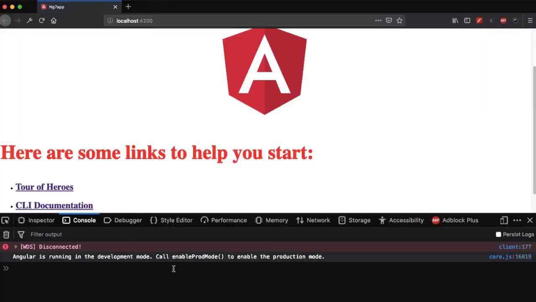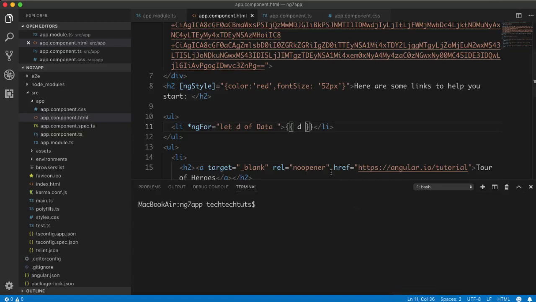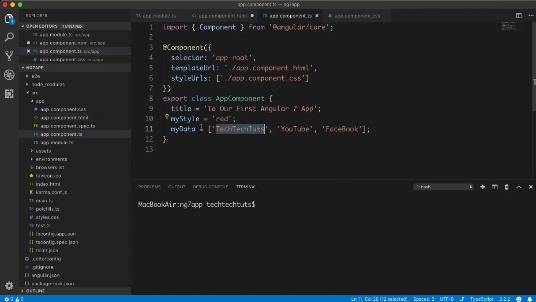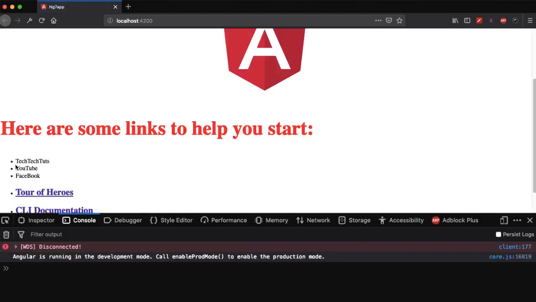Let it reload. So it's not showing. Oh, it's okay. ngFor let d of data. Oh, sorry, I put the name myData, yeah, myData. Sorry, the name was wrong, so that's why it wasn't showing here. Anyways, now it will show. You see TechTechTuts, YouTube, and Facebook.